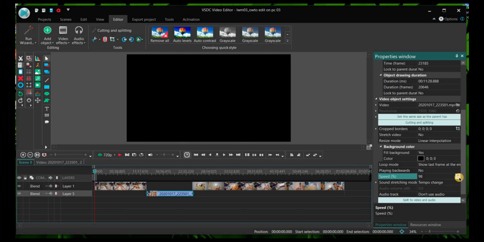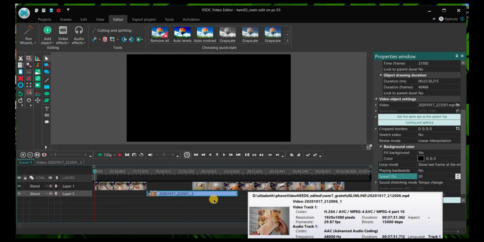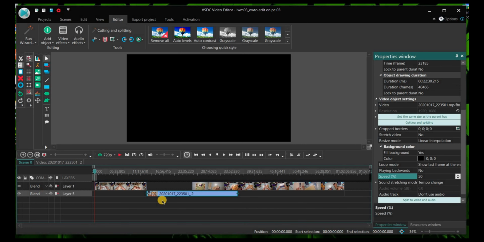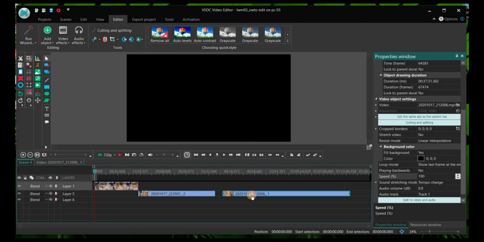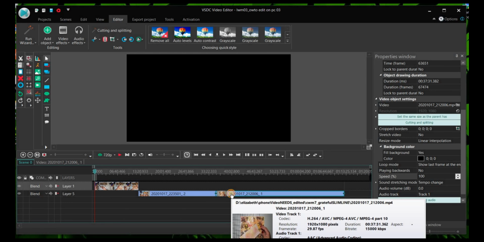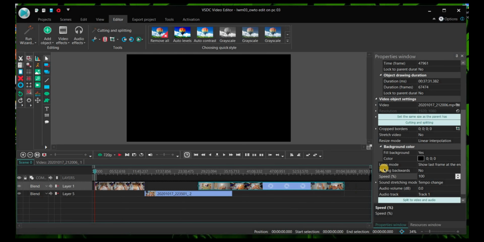You can slow it down. Okay, I'm going to slow it down to 50. Now, you notice it grew. Okay, when you slow something down, it's going to take up more room on the timeline. If we wanted it to slow down, we would have to readjust the placement of this particular one, okay? But what we want to do is get out of that one. We want this one, and we want to speed it up. Now, 100% is normal, okay?